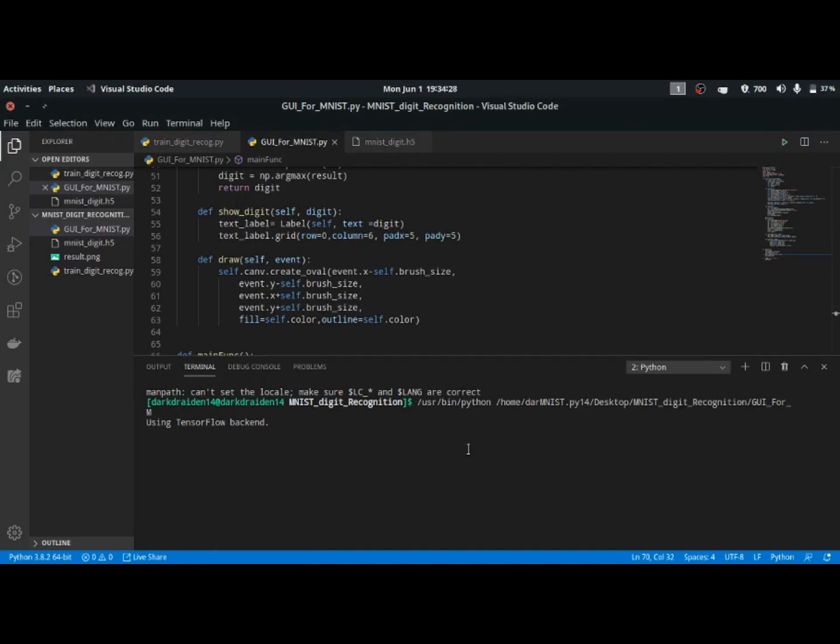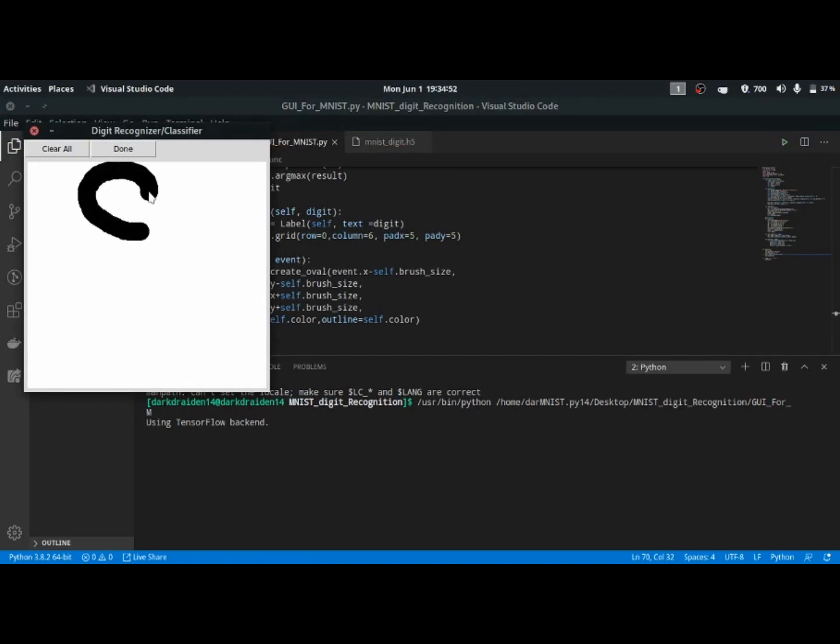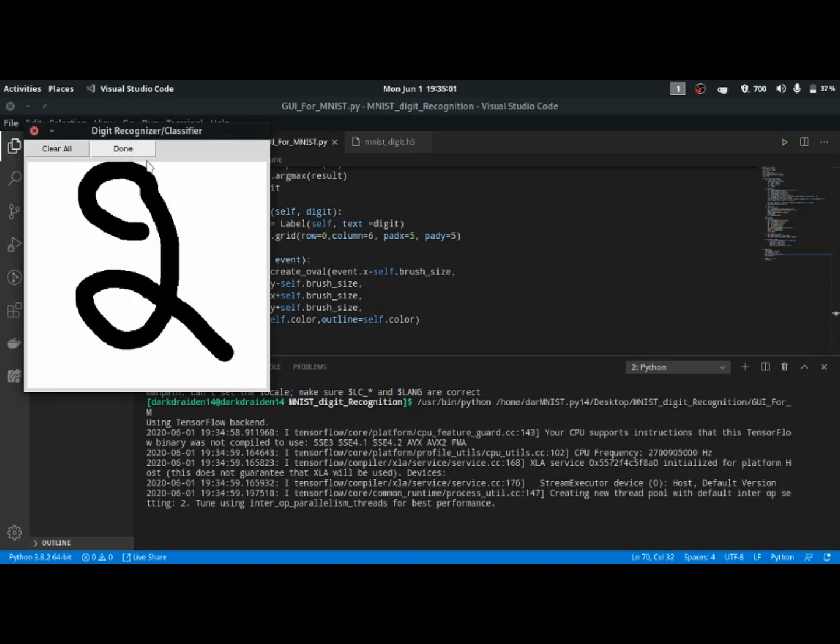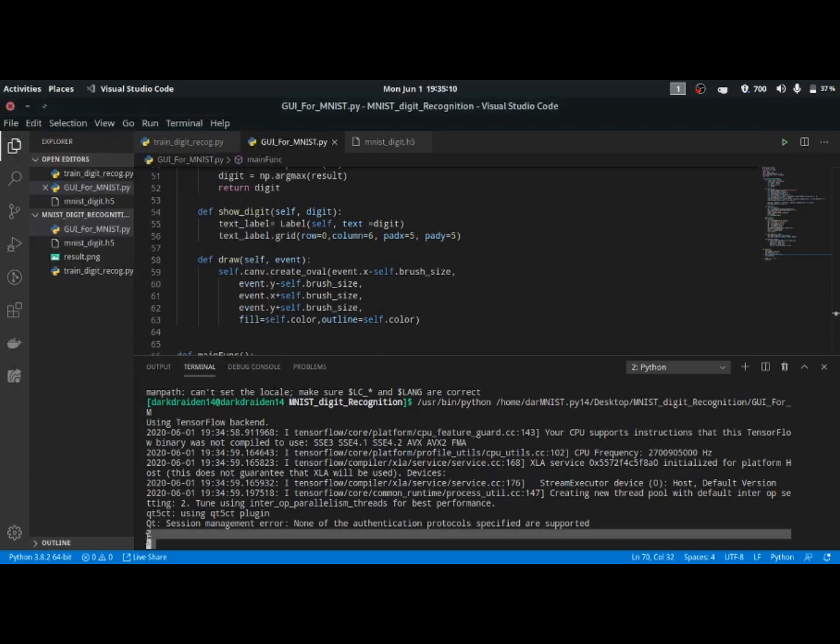Now running, and this is the GUI. That's how you have to create something, and whenever you click on done it will show you some output, and I think that's it from my side.